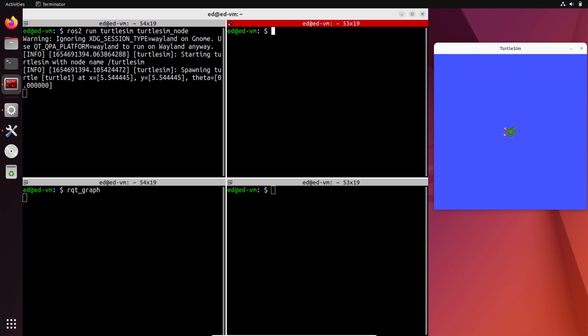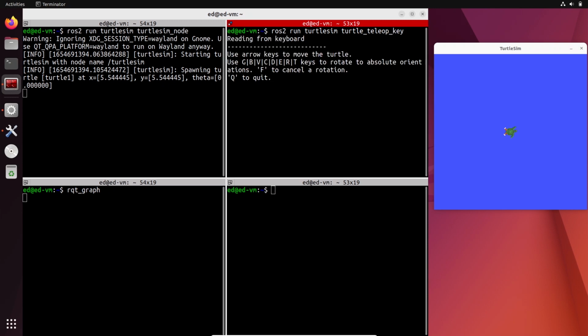In this terminal, let's do ROS2 run turtle sim, so still in turtle sim package. We're gonna do turtle underscore teleop key. So I press tab here and let's press enter. This node here is going to listen to what you type on the keyboard. You can see here reading from keyboard. So this is going to listen to what you type, and then let's see what it's gonna do.